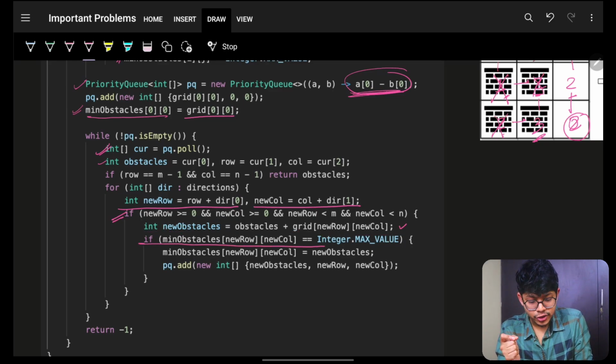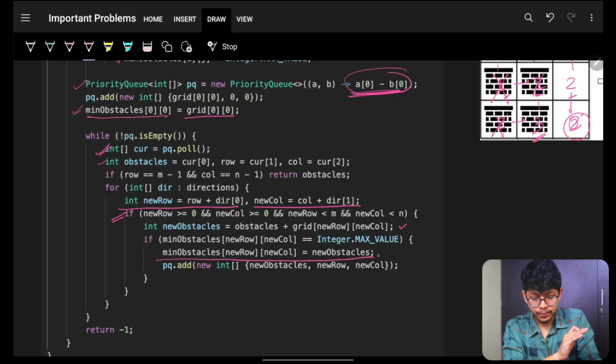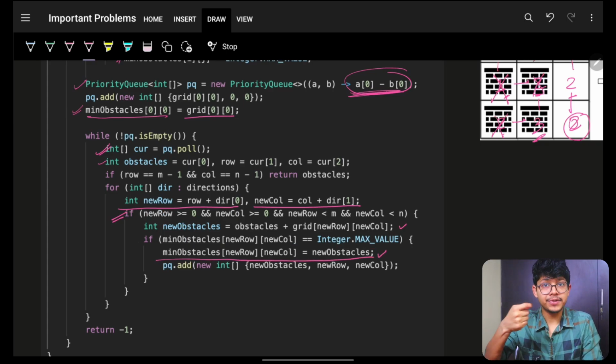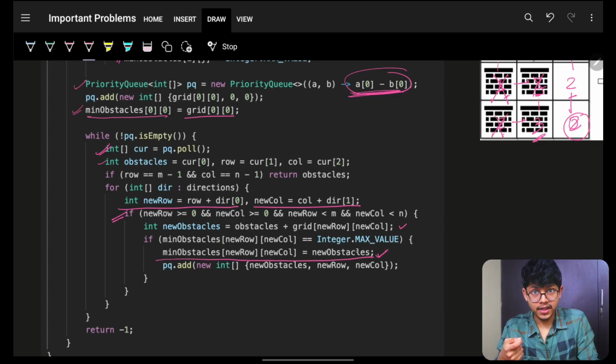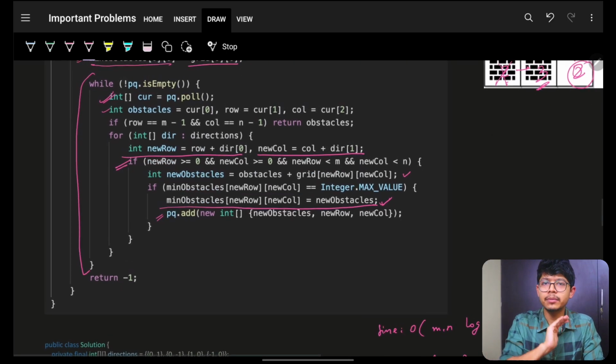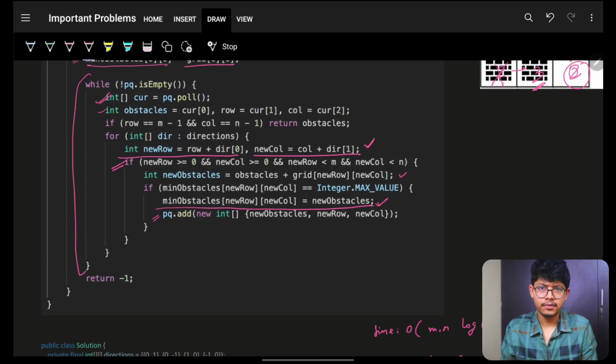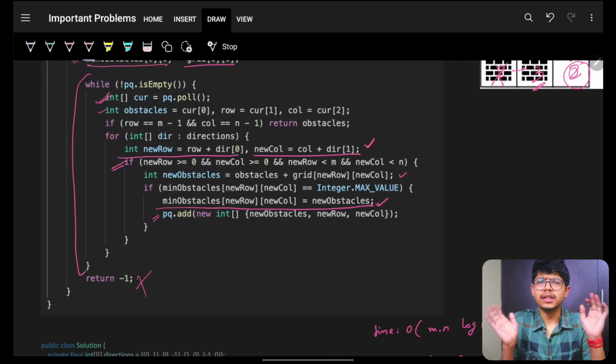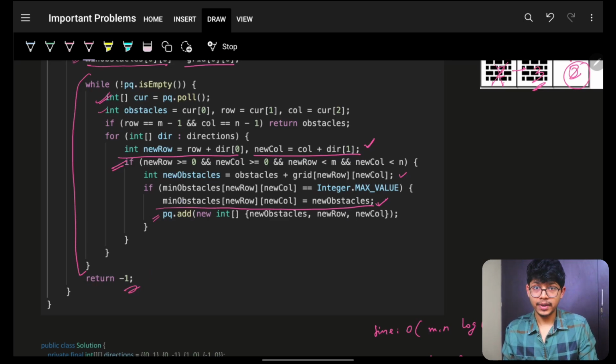Considering that cell is not visited yet, visit it, which means put that new obstacle count as the minimum obstacle, and also put that in the priority queue. Simply keep on repeating this. Ultimately, you will always be able to reach m, n. So you will never come here, but still, you will just simply put a -1.